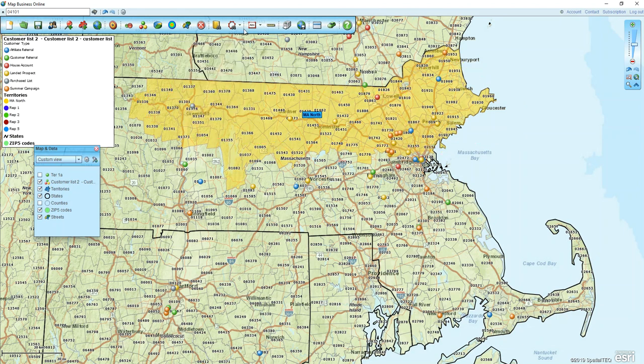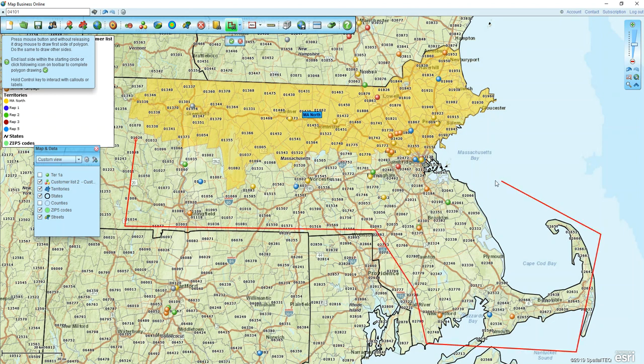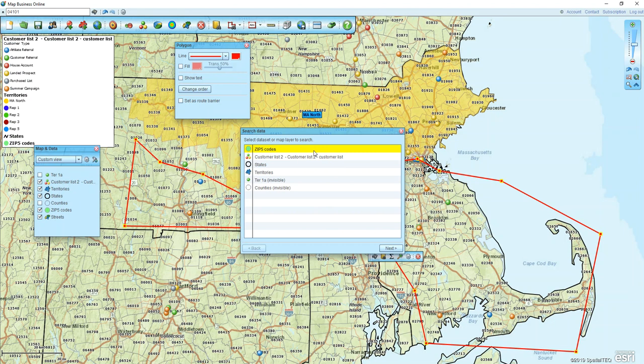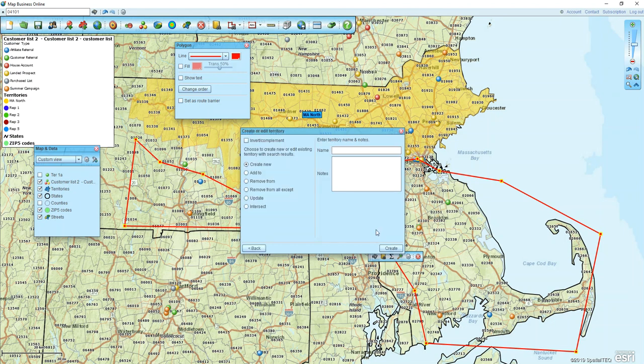I can do the same thing again if I want to use my polygon tool, and then I can just start clicking away. Every time I click my mouse, I get to change direction. And once I come back to the beginning, connect that tool, then it'll ask me once again what I want to do with that shape. I'm querying the zip codes, and I'm going to call it Massachusetts South.